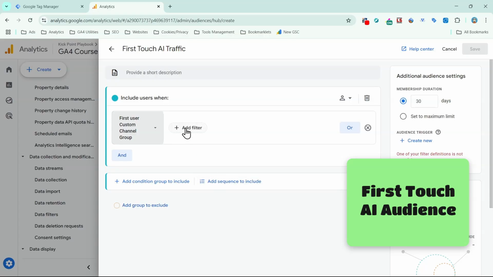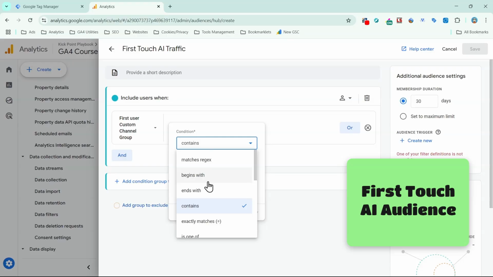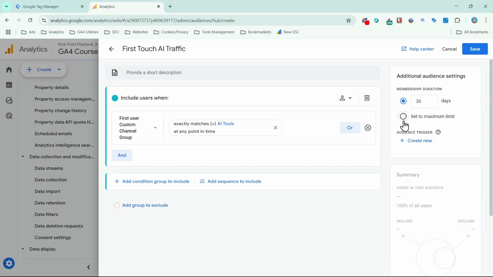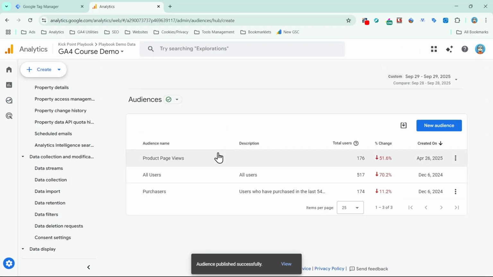Yours might be named differently. Mine is named custom channel group. And then for the add filter, I'm going to say exactly matches. And then I'm going to select AI tools from the dropdown. Then I'm going to click apply. And then I can choose to set this to the maximum limit. In this case, I'll set it to be 30 days. And then you can see I do have users in this audience, which is great. So then I can save this. That audience will capture everyone whose very first interaction with my site came from AI.